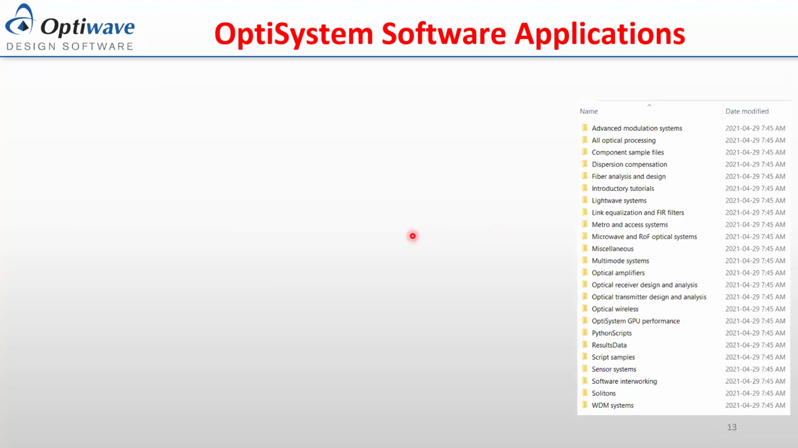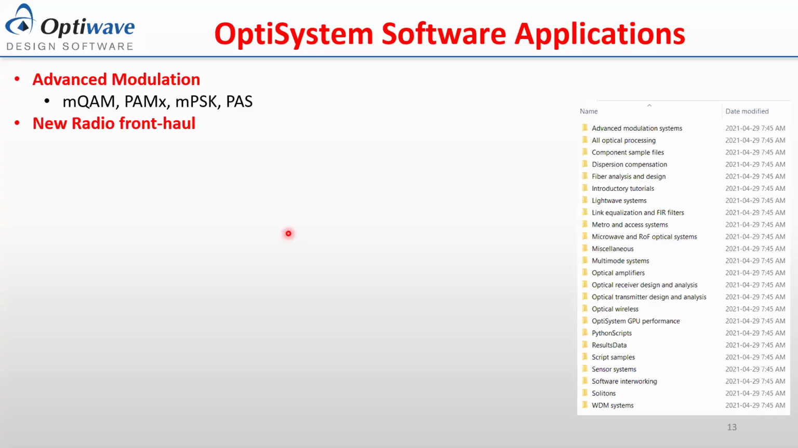In terms of OptiSystem applications, we have many applications. We have an example library which has over 1,000 examples. They are categorized in different categories based on the application. So you have an advanced modulation directory, which includes different examples on QAM, PAM, pulse amplitude modulation, phase shift keying, and so on. There are examples on radio over fiber, on fronthaul 5G applications, and optical amplifiers, with lots of examples in the optical amplifier library. You can see it here.